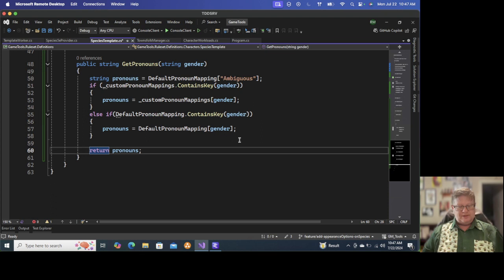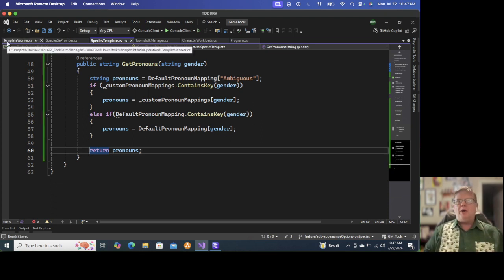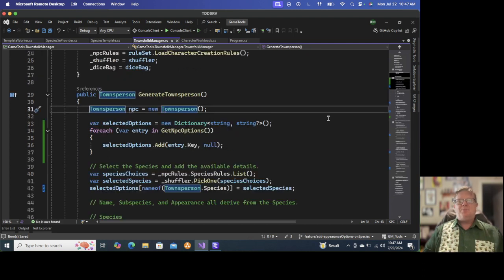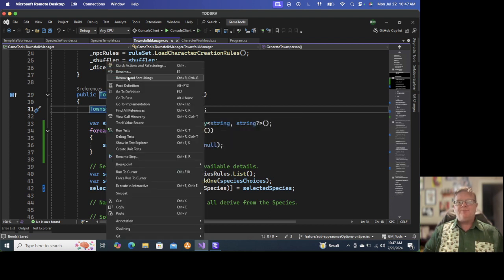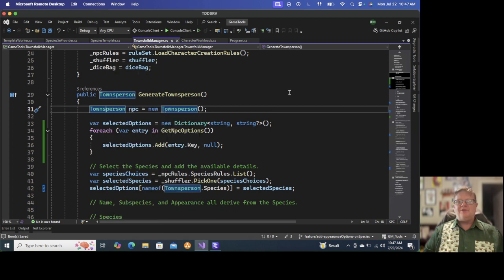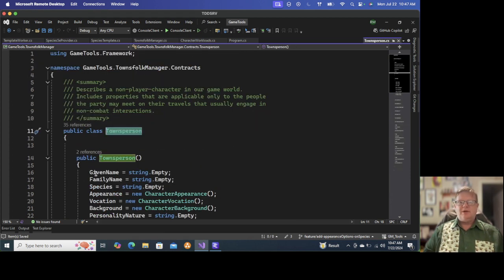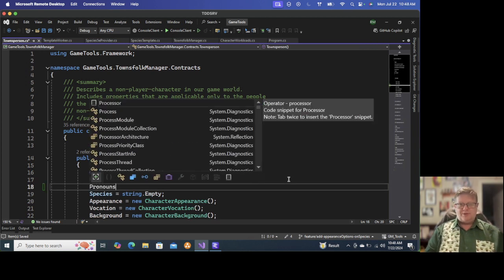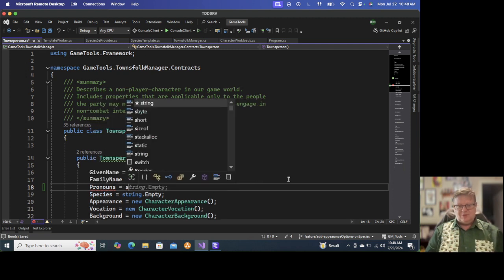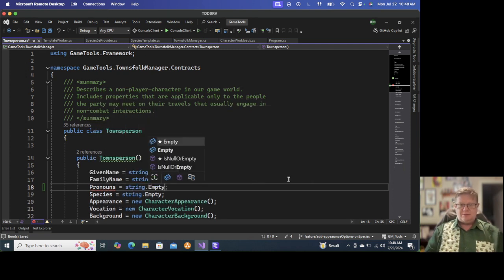And let's save this. But we don't have a place to put their pronouns. So I think we're going to add that right to the townsperson. Given name, family name, pronouns equals string dot empty.